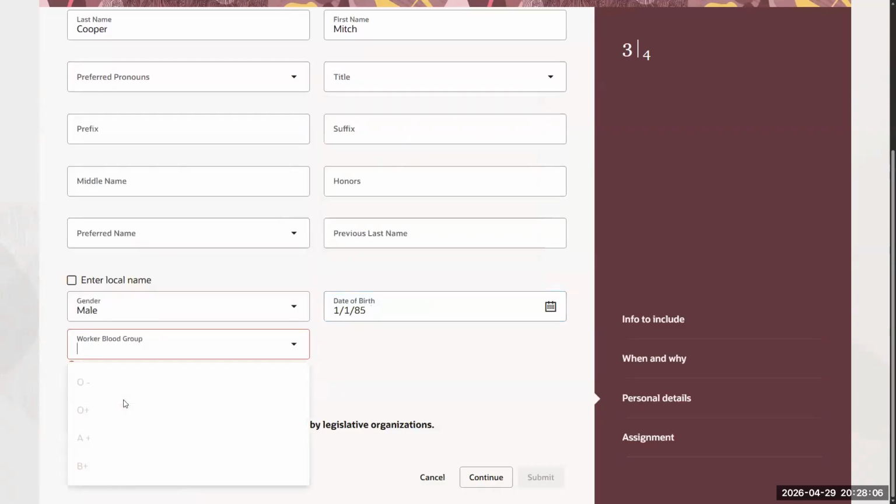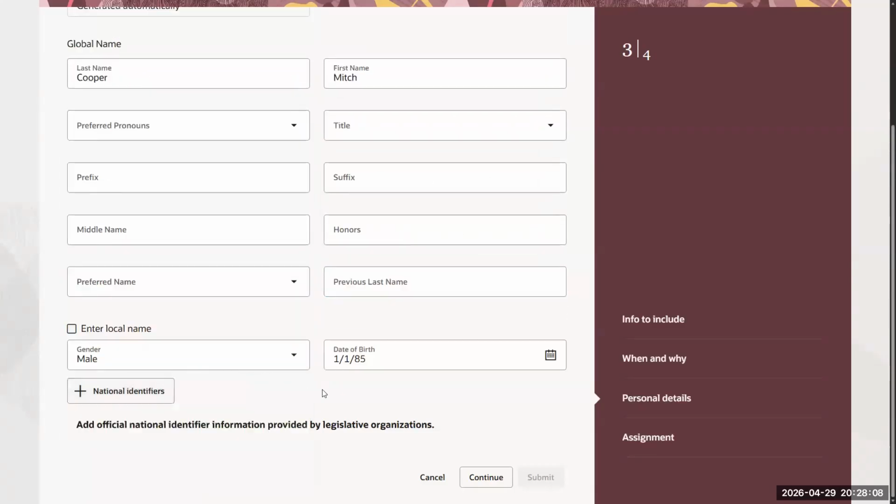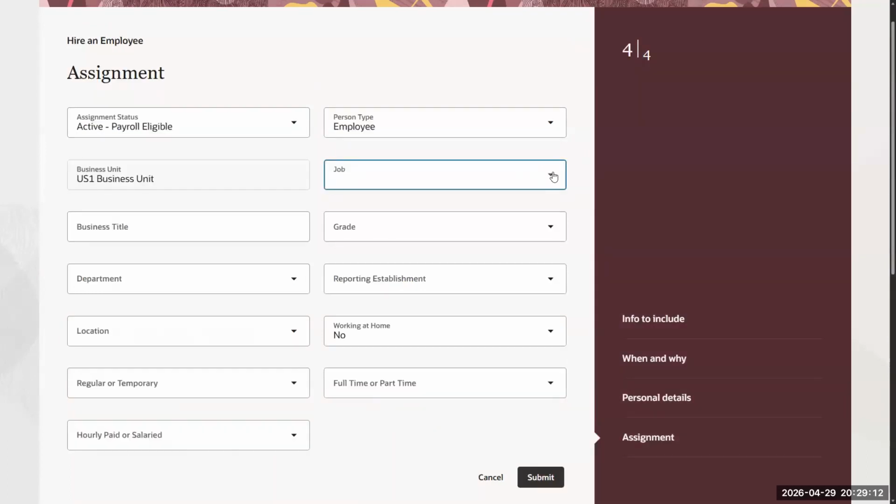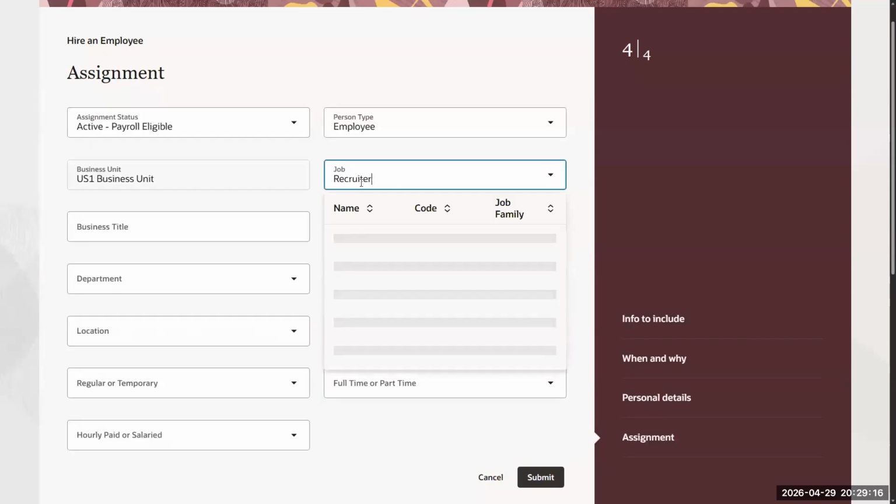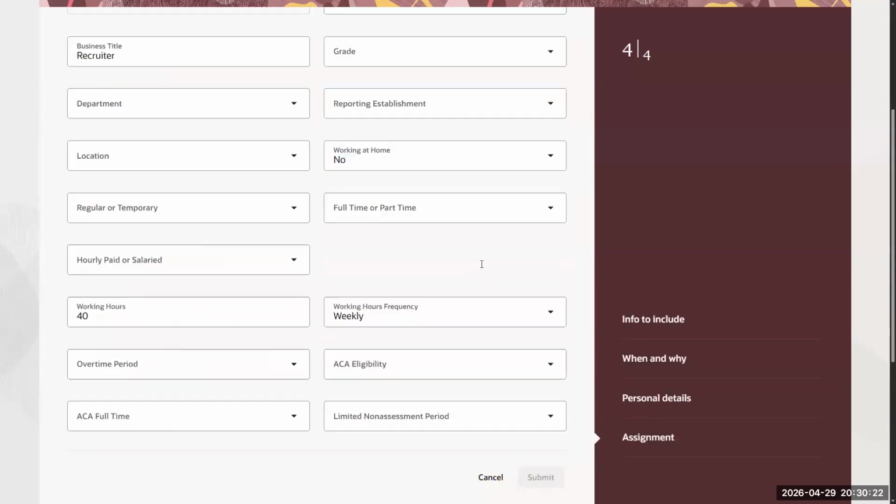And now worker blood group. Let us take O negative. There is some issue with this Redwood actually. When you enter the value, it should show, but in the Redwood pages, because of some issue, it is not showing, but it is taking the value. Okay. Let us take, I want to assign this particular person as a job as a recruiter. So this is how we can capture the details from the front end.